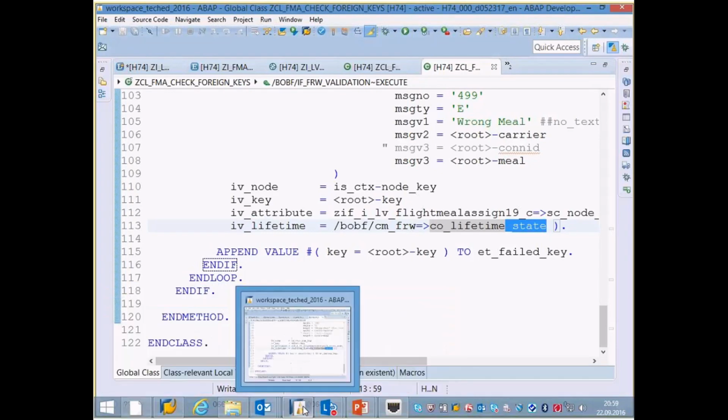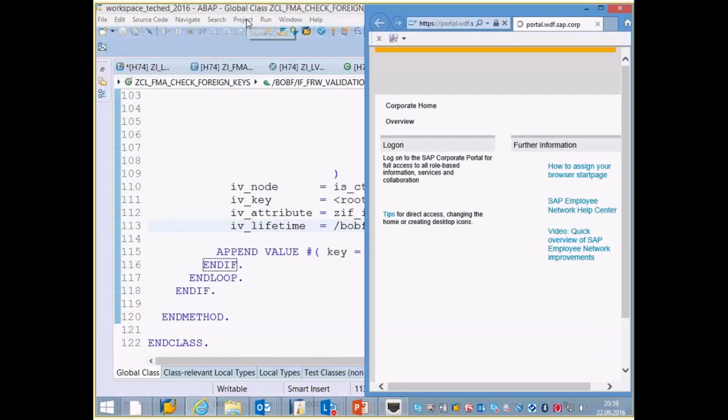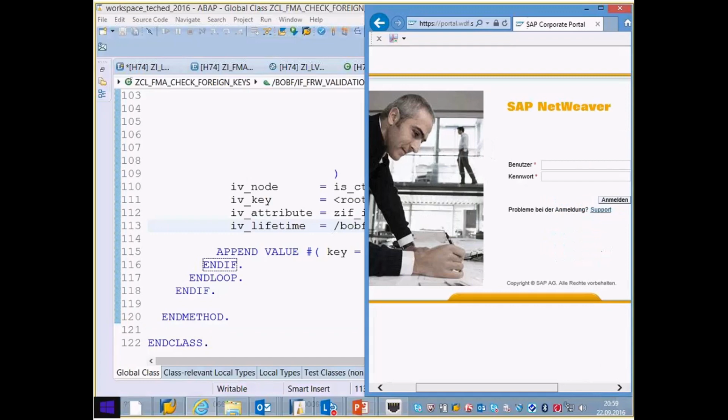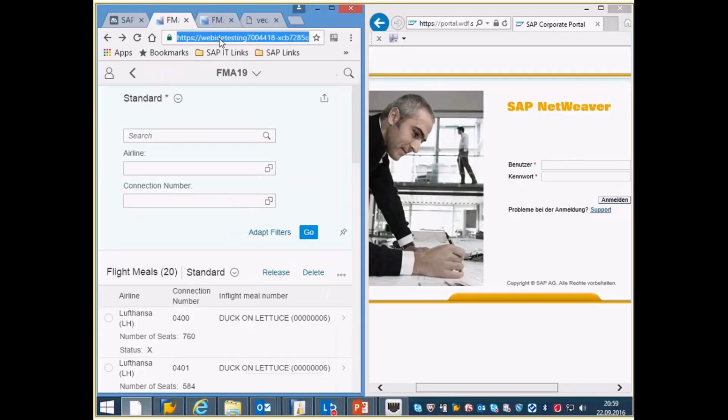Jens, did I miss something? Hopefully not. From the perspective, I've seen it now. So I open two browsers. I copy this one.